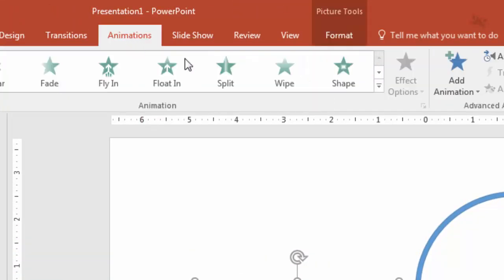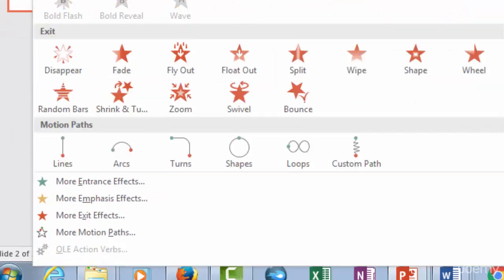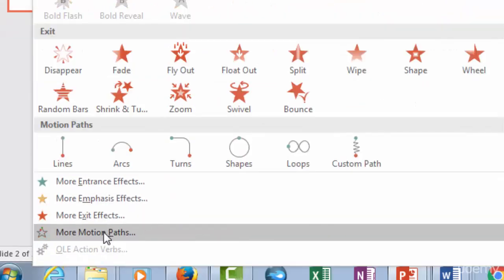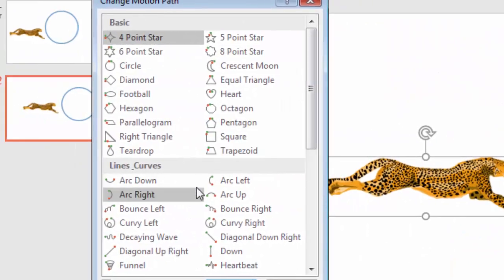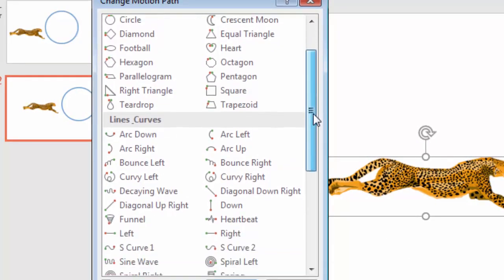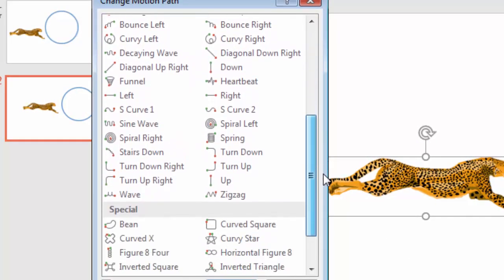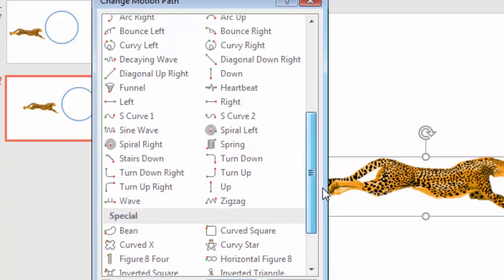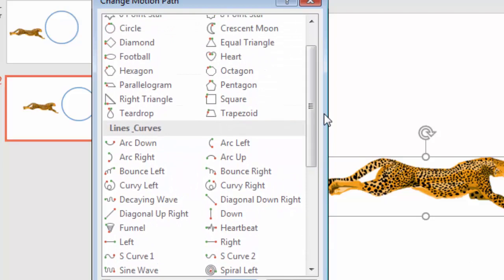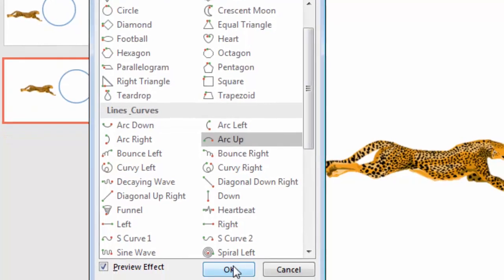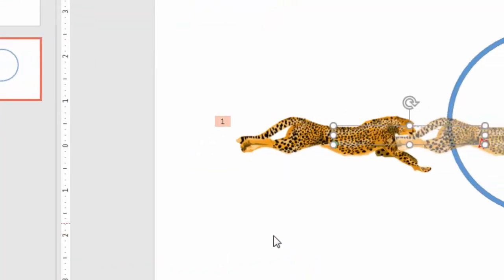There's only one other thing we need to do, and that is to add animation to the cheetah to make him move. Go to the Animations tab, click the drop down, scroll down, we want to go to More Motion Paths. And then we want to choose the motion path. I'll scroll down until I can find the one I'm looking for. And it will be the Arc Up right there. So I'm going to click it and then click OK.